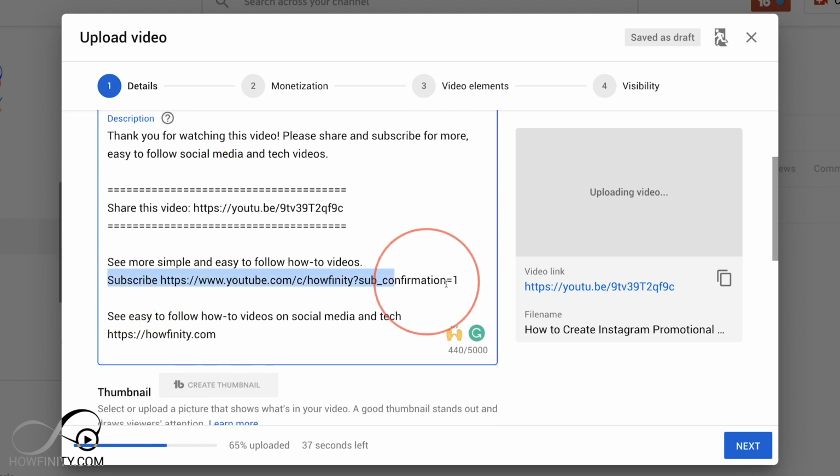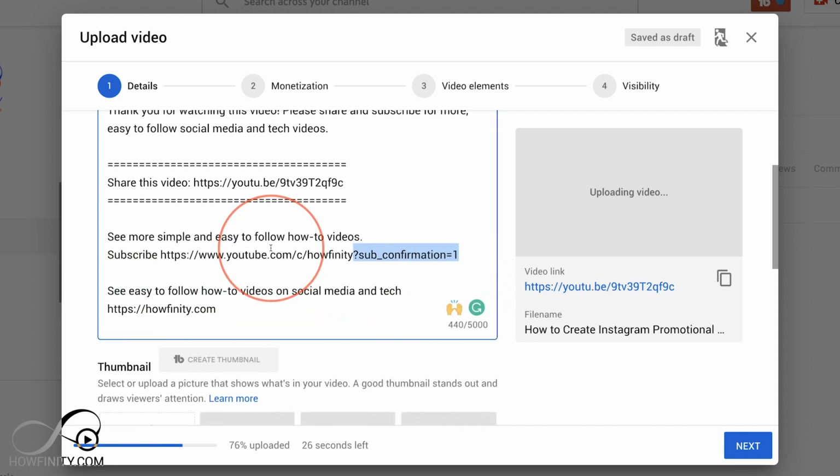And I have this one that gets me actually more subscribers than views. But if you put your YouTube URL this way with this additional text at the end of it, when people click it, it creates a pop-up that you could press to subscribe very quickly.